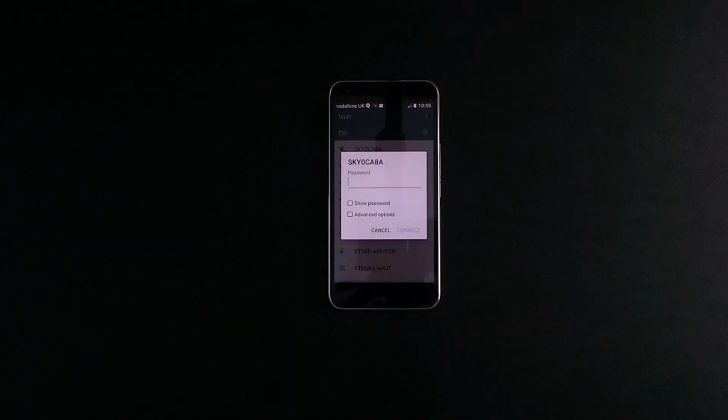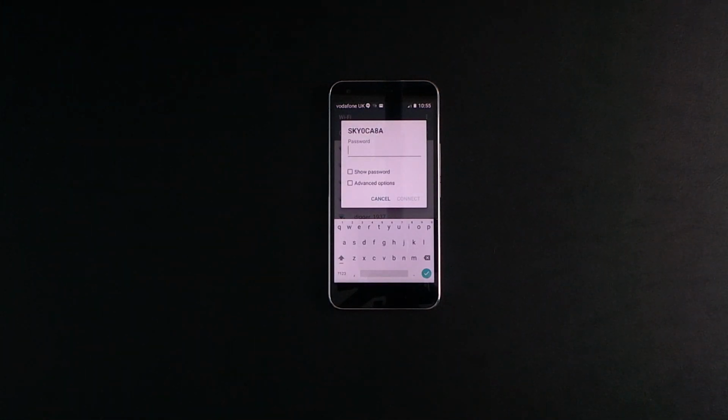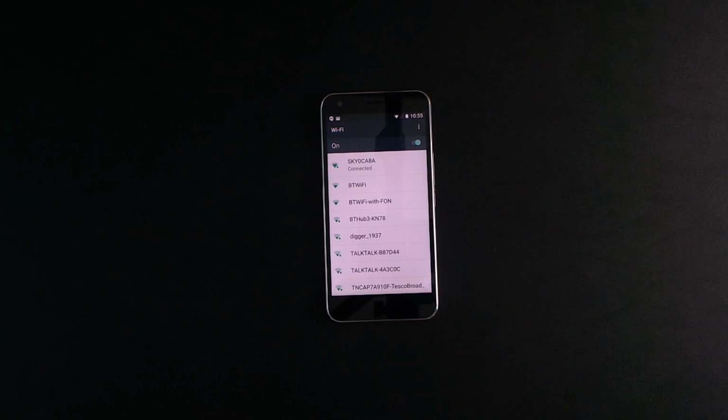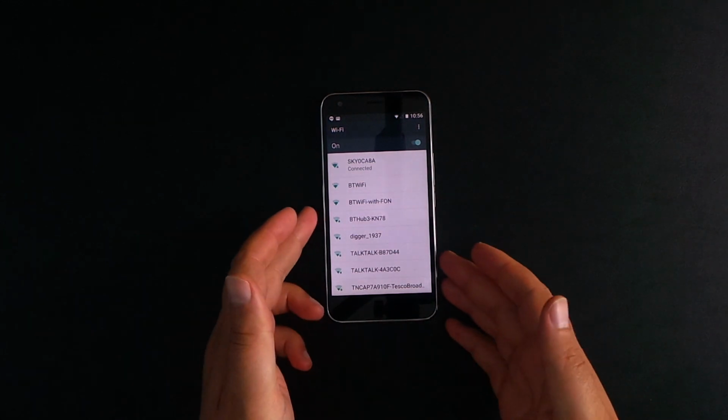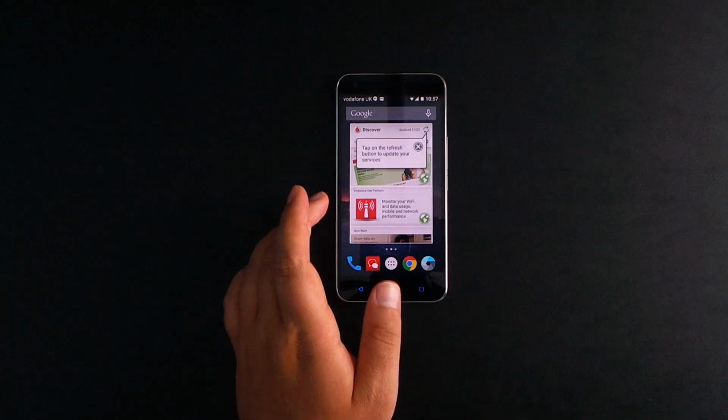So my one is the top one. I'm going to tap this one. It's asking for a password. So if you know your password, enter it now. So it's just saying connecting. So that's connected straight away already. So that's fine. It's great to see.